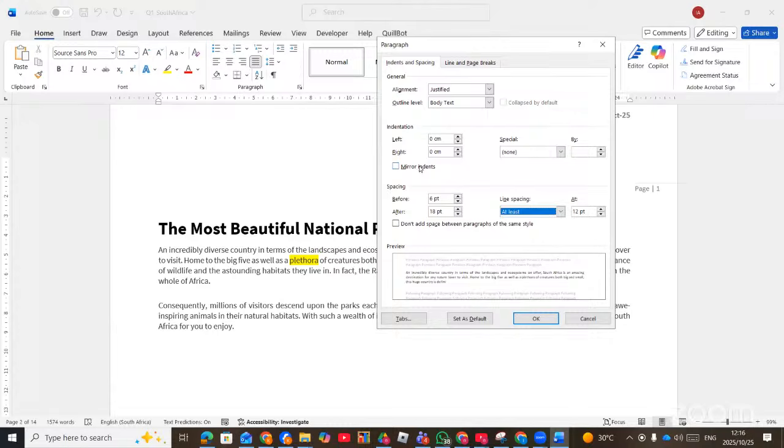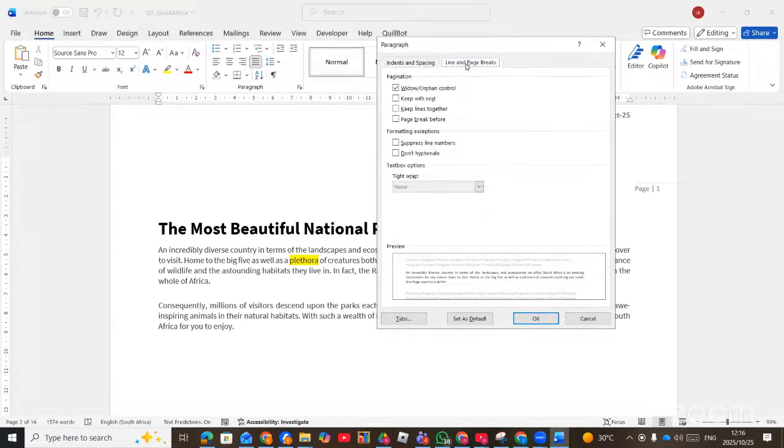Still under the paragraph settings, we have the indentation. We have the left indent, the right indent, and then also the special indent. For the special indent, we have the first line and then hanging indent. So they can ask you to choose any of them here. Interestingly, we have line and page breaks. That is where we find keep lines together, page break before, and keep with next.